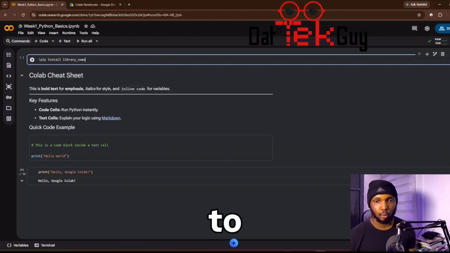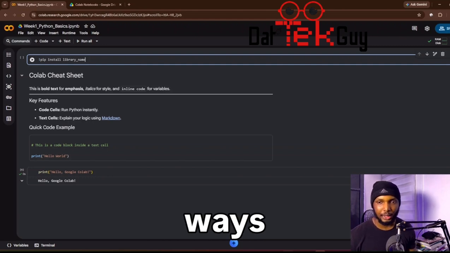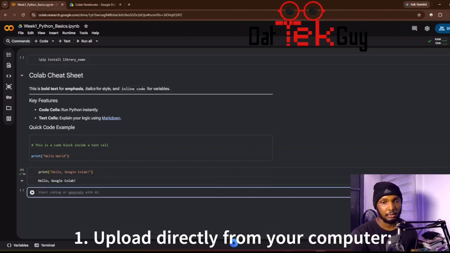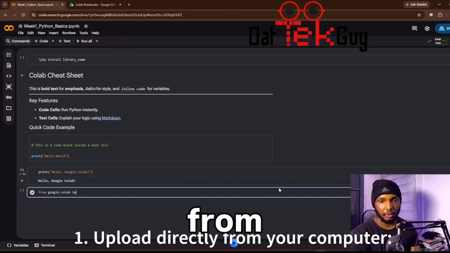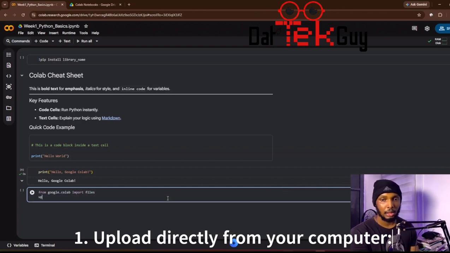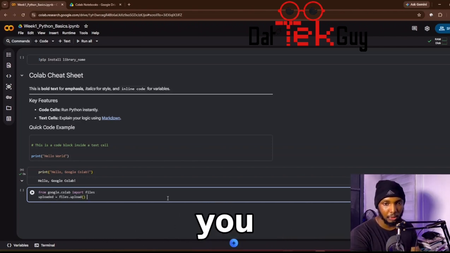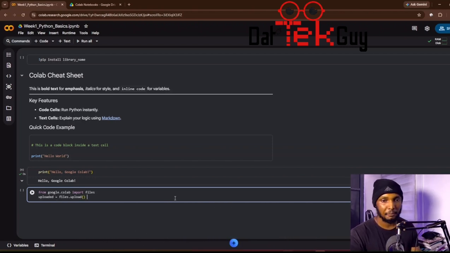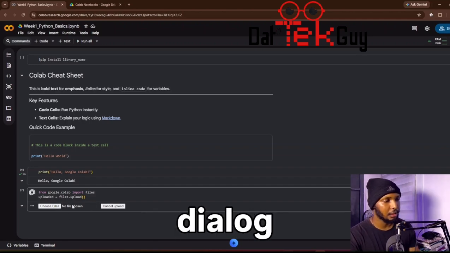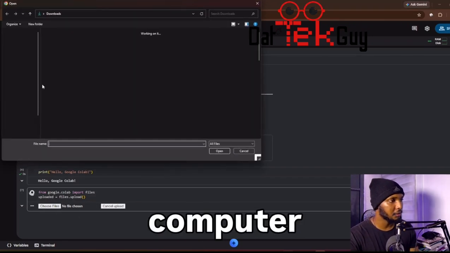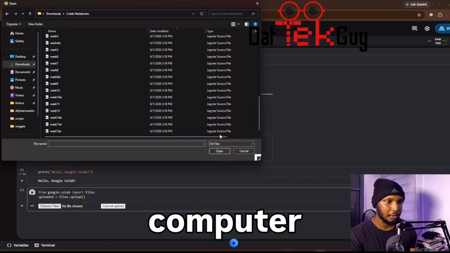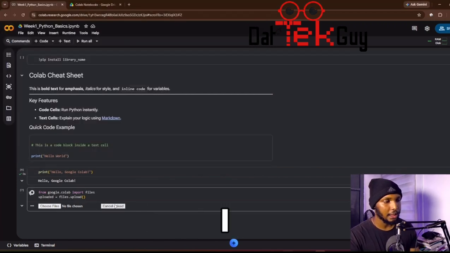You often need to work with datasets. There are a few ways to handle files in Colab. Method 1: upload directly from your computer. You can import the files module from Colab's built-in tools. This opens a file picker dialog so you can upload files from your computer. When I run it, it shows me the file picker dialog. You choose the file from your computer. I can open any one from my computer, or I can cancel the upload.